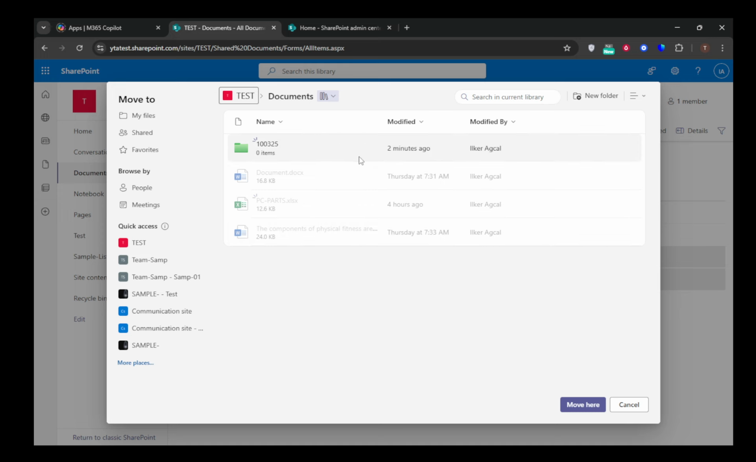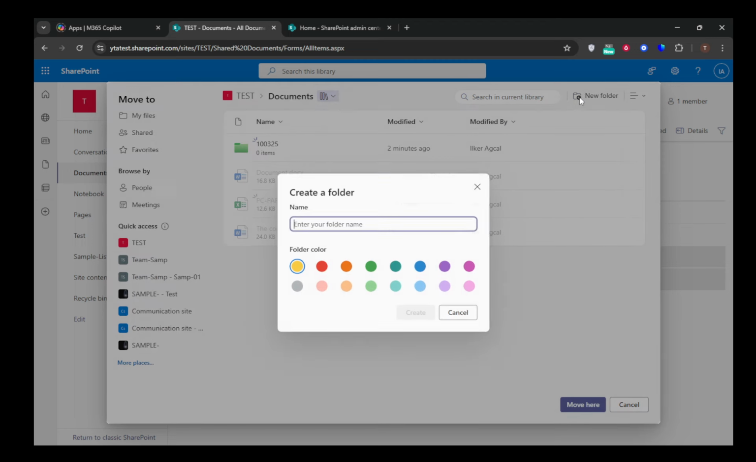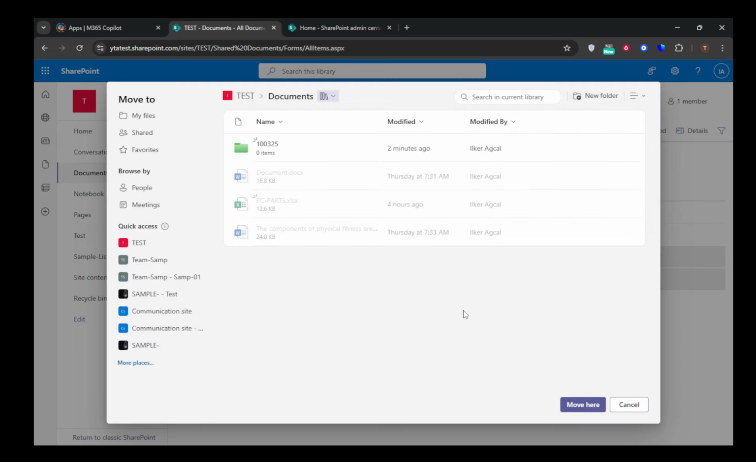If you want to move or copy your item into a folder that doesn't yet exist, don't worry. The panel provides a handy New Folder option. Simply click on it, give your new folder a name, select it, and you'll be ready to proceed. Once you've chosen the perfect destination, to finalize your action, click on Move Here or Copy Here, depending on what you're doing. And that's it. Your files will be swiftly moved or copied to the specified location, making file management in SharePoint a breeze.